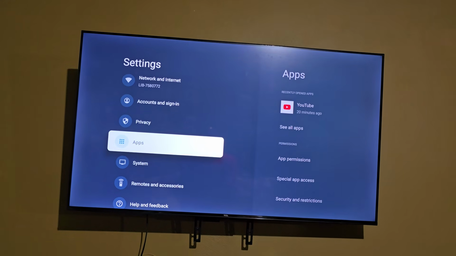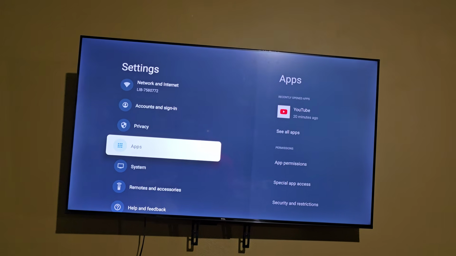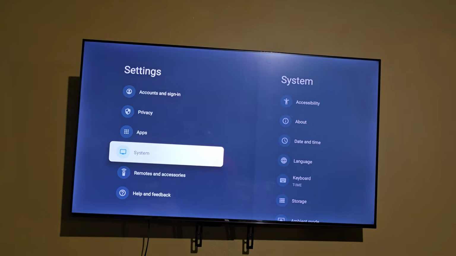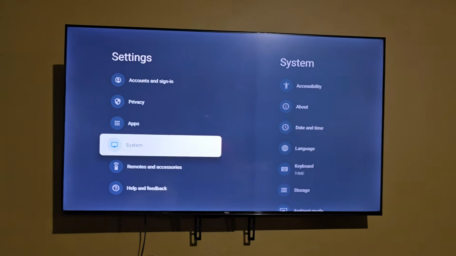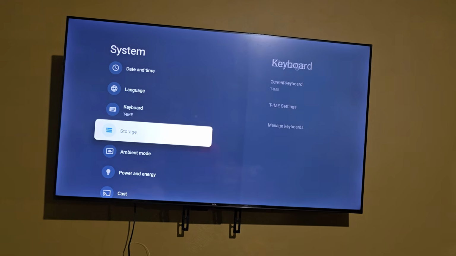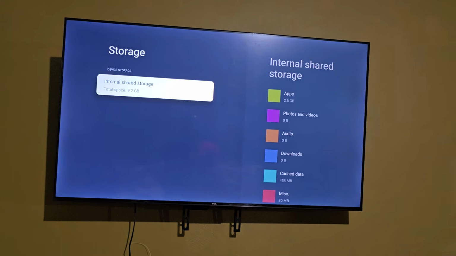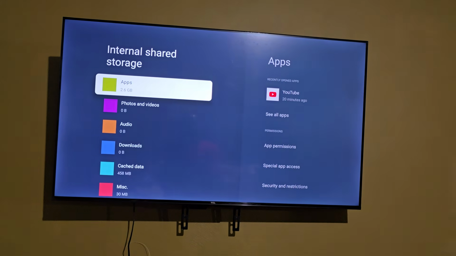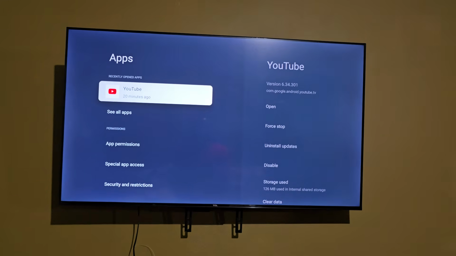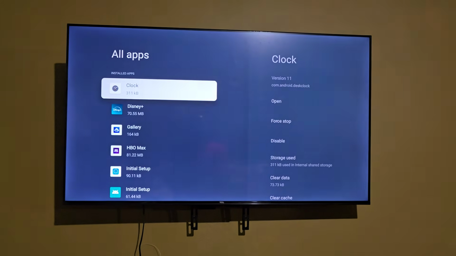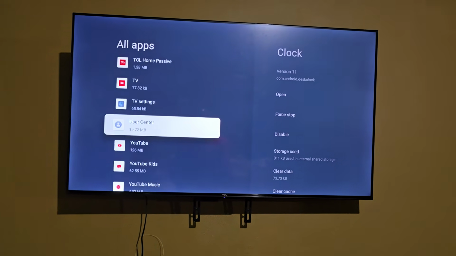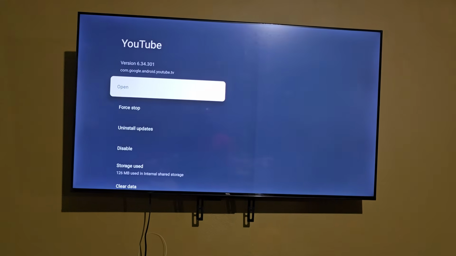usually the instinctive thing is to go to apps and then find the YouTube app, but it's a little bit different. So instead you're going to go into the option here that says system. Once you go into system, you're going to go to storage. Once you go to storage here, you're going to see the internal storage. Go to internal storage, then go to your apps, and you'll see all apps. Once you see all apps, search for the YouTube app and go ahead and select YouTube.